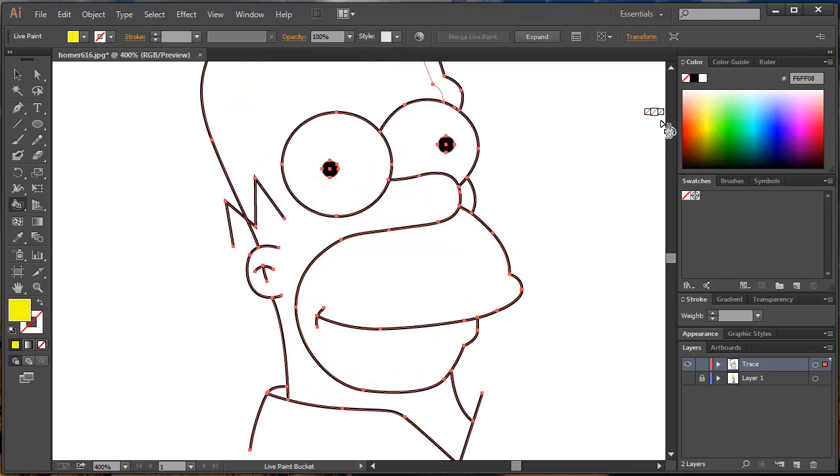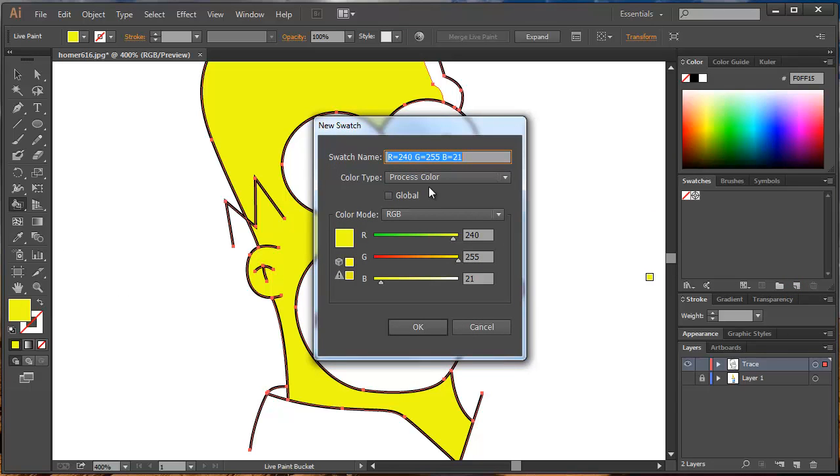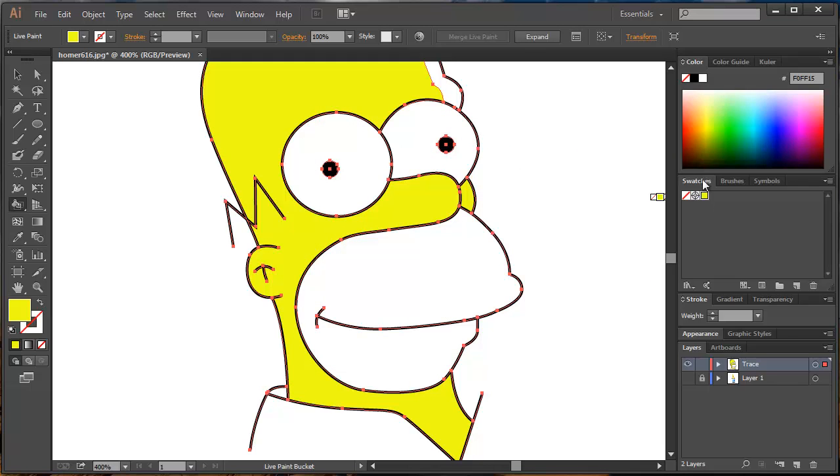Now I can just use a color, click there, and that section is filled in. With swatches, I want to keep that yellow. And the way I can is as long as that yellow is the currently selected one, if I come over here to New Swatch, it'll let me name it. So I'll call it Homer Skin, click OK, and now that one is always available.